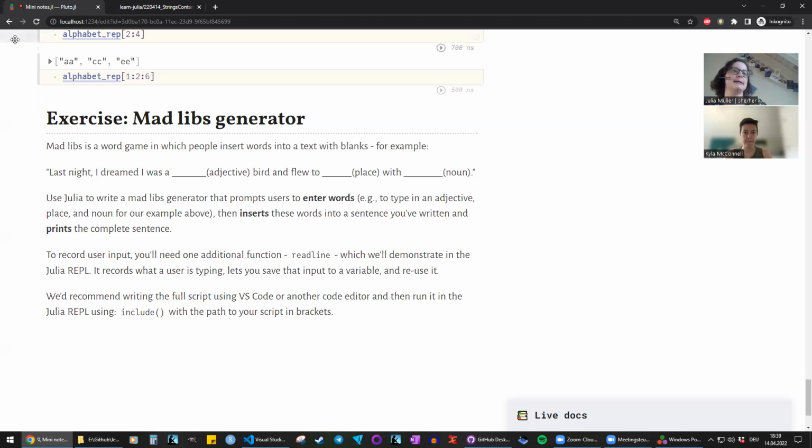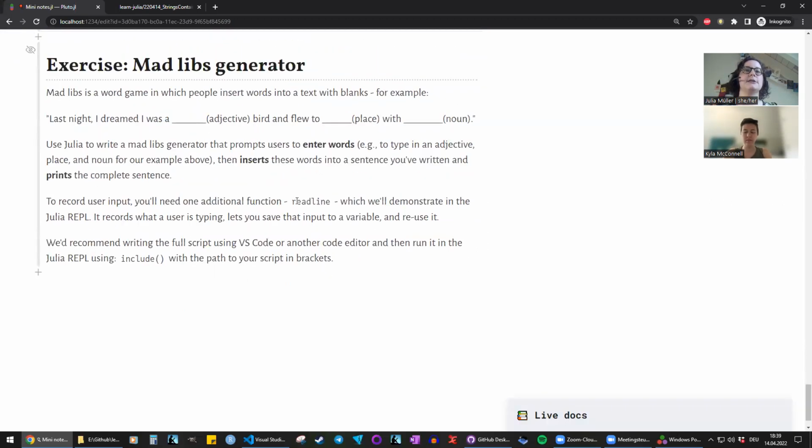One additional thing that you'll need is the readline function. Readline records whatever the user is typing when you call it, and you can save that to a variable, and then you can reuse that variable later on.